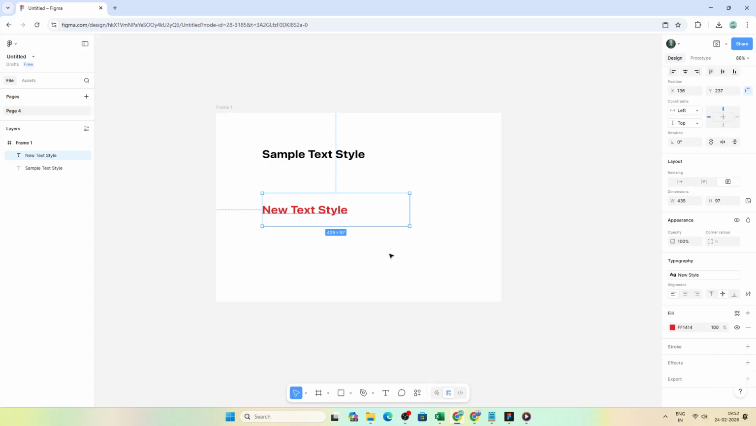If you change the style later, every text layer using it will update automatically, which is the real power of working with styles. That's the full process. Thanks for watching.